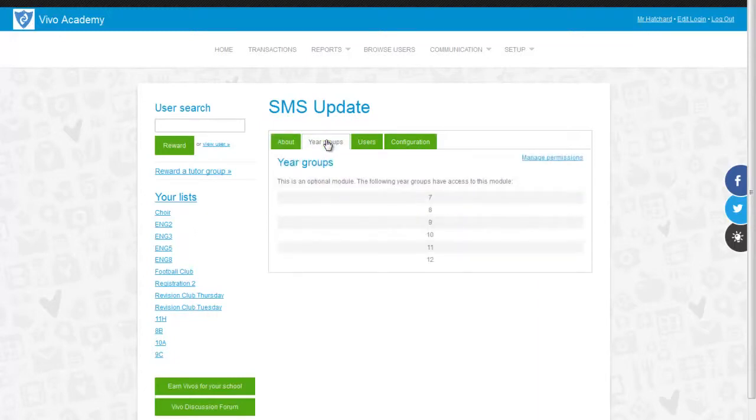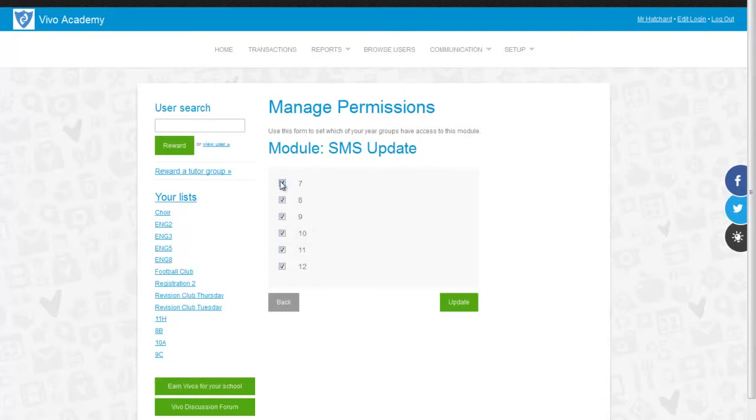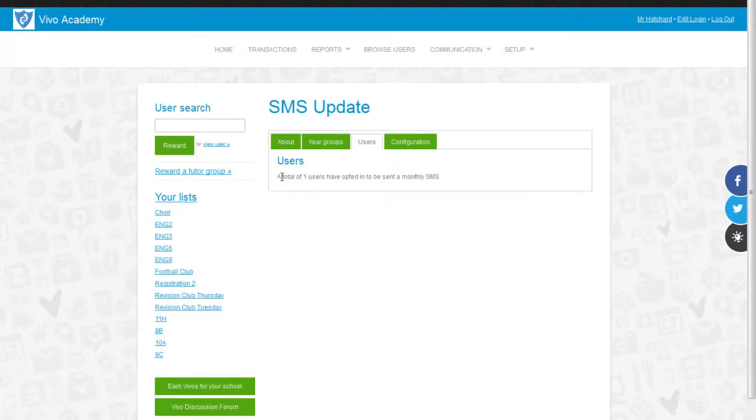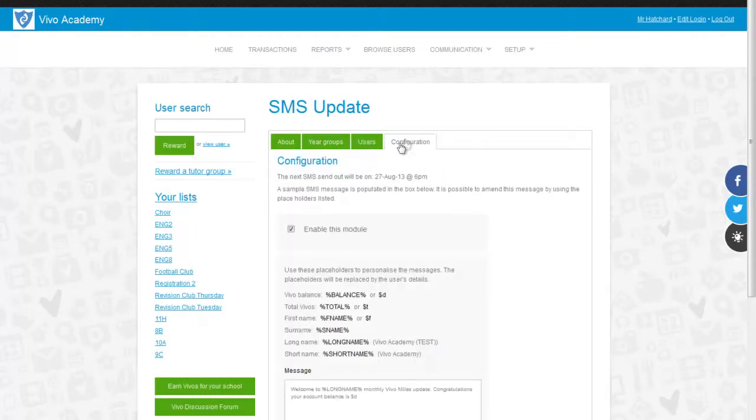So into the Year Groups tab now, we need to switch this on so the module appears on the student's home page. So we click Manage Permissions and we tick the year groups that we'd like to see this particular module on their home page. We click Update once completed and then click Back. The Users tab in this particular module just shows you the total number of students that have opted in to be sent the free monthly SMS. And then in the Configuration tab is where we will set this particular module up.